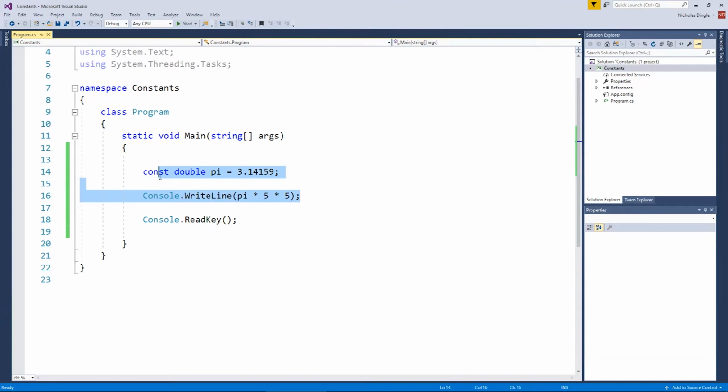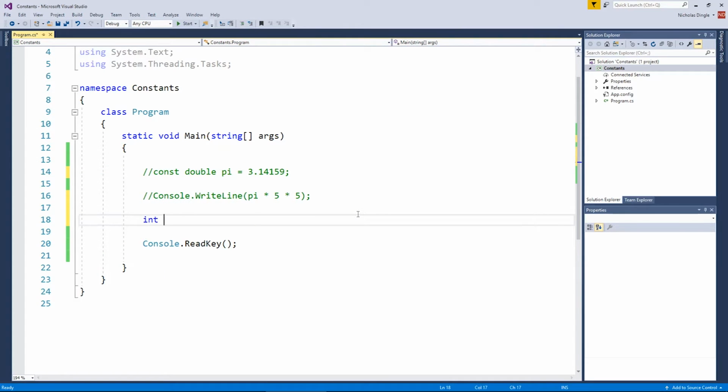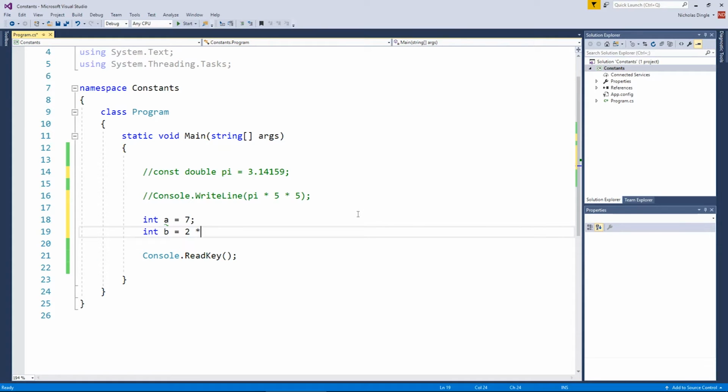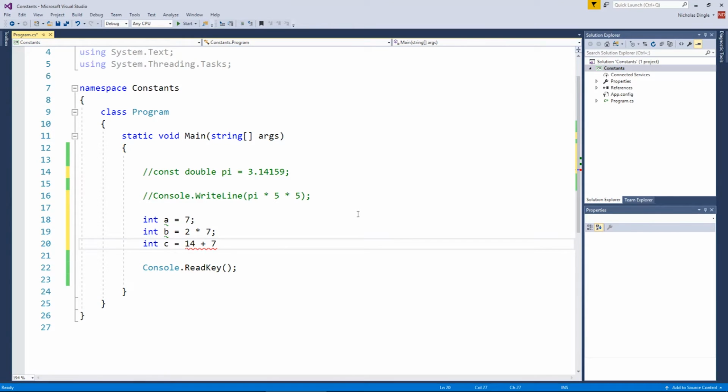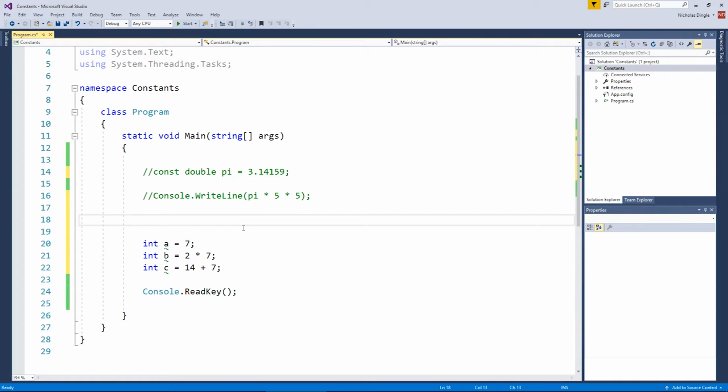To give you another example, I'm going to deactivate this code here. Let's say I've got some equations going on in my code. I've got A equals 7, B equals 2 times 7, and then C equals 14 plus 7, because I can. Now you can see there's a very constant number coming up a lot, which is obviously 7. If 7 was supposed to be a very special number in your code, in this case it's a prime number, which is pretty important, what I would do is create a constant.